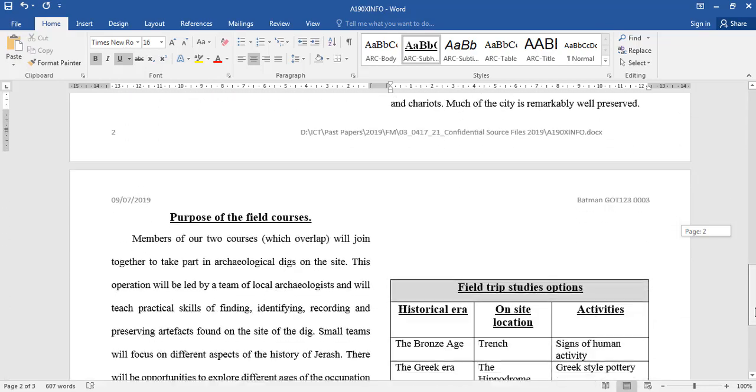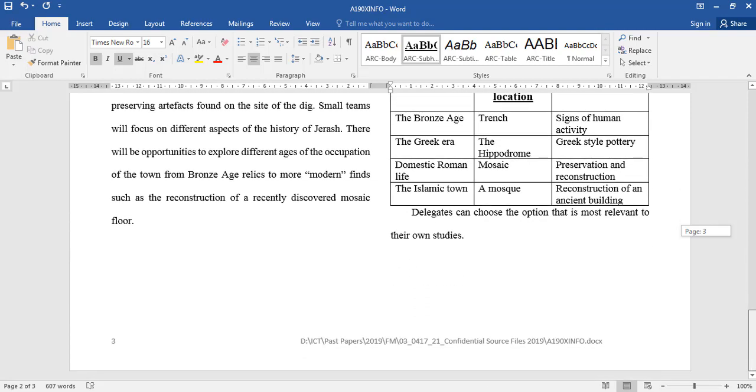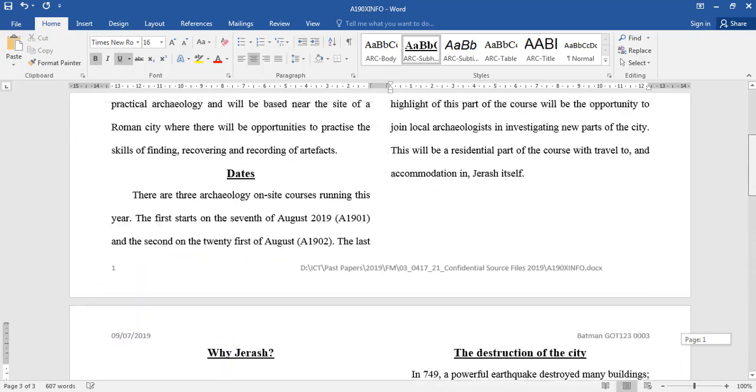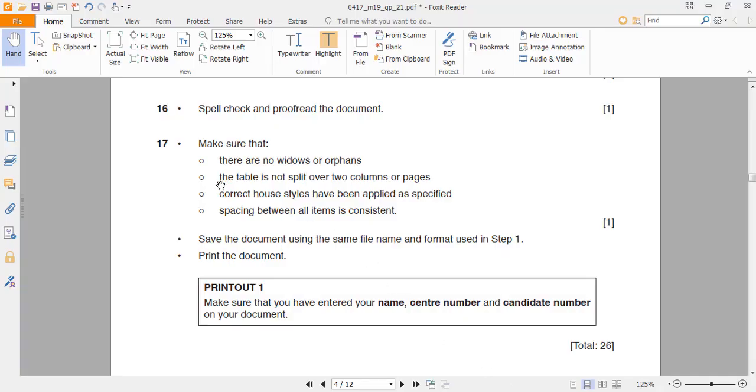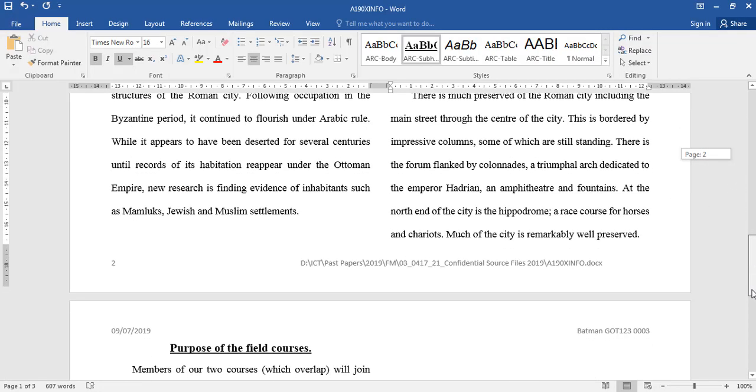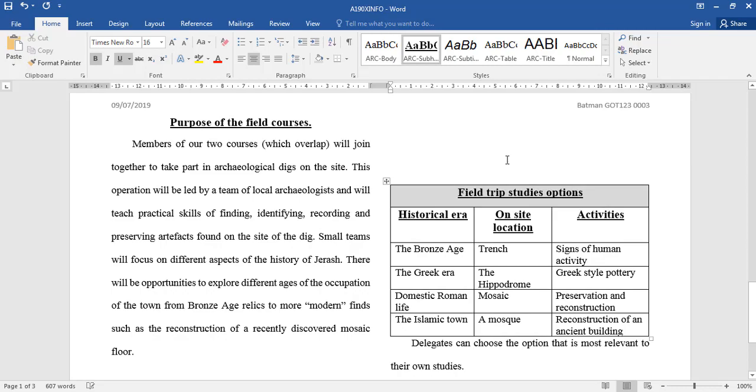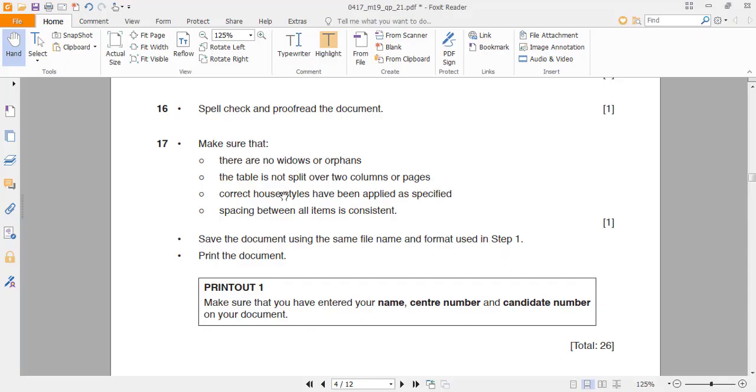Okay, so just make sure that you check it properly. So if you have any paragraph whose line is starting on a new page or in the next column, or it could be the first line, the last line, you just need to make sure that it becomes a part of the remaining paragraph. Okay, so the table is not split over 2 columns or pages. Well, indeed, our table is correctly done, so no issues.